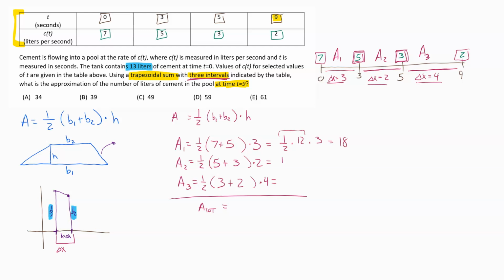On the next row, I get 1/2 times 5 plus 3, which is 8, and then times 2. So then the 2's and the 1/2 cancel out, and we'd be left with just 8 in that situation. Then going through the next one, we get 1/2 times 3 plus 2, which is 5, times 4. And so here, the half and the 4 become a 2. 2 times 5 gets me 10. And now I add these values up to get the total amount that was added. So I end up with 18 plus 8 plus 10, so we end up with 36.